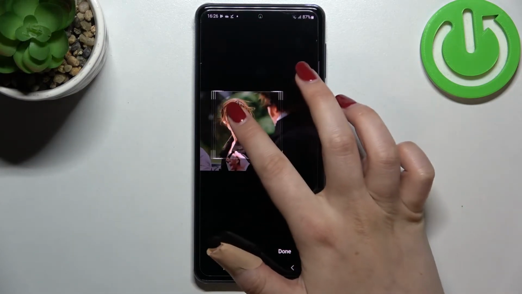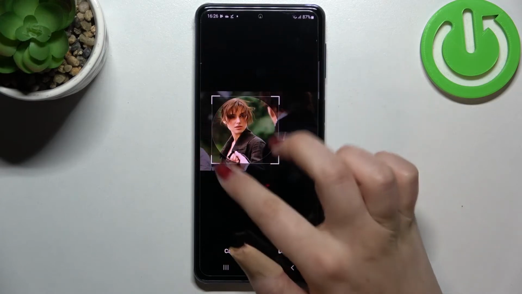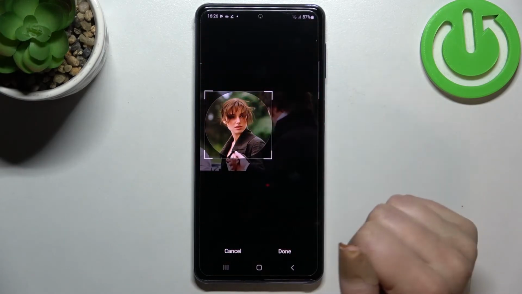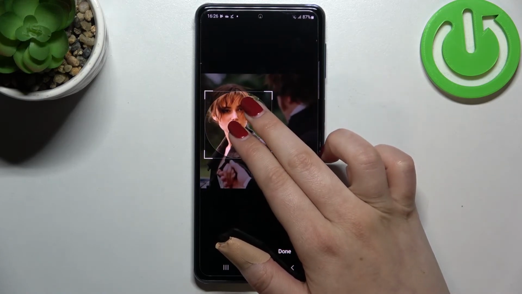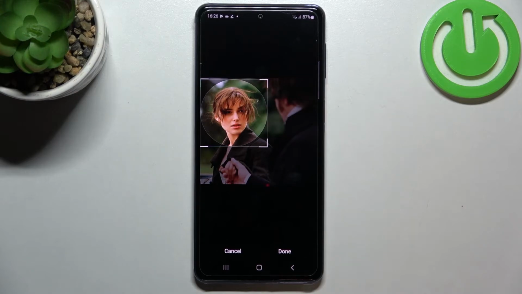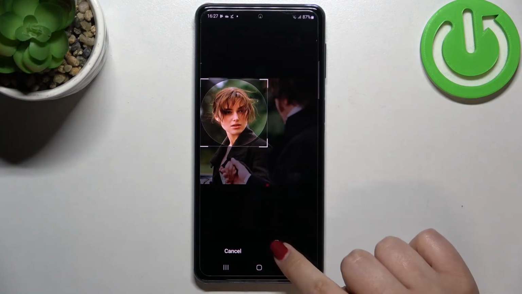And as you can see right now, you can change the position of this square and the highlighted circle inside of it. You can zoom in or out the photo, and thanks to this you can decide what you will see after saving the whole contact, because this area is responsible for it. So if you're happy with how you crop the photo, just tap on done.